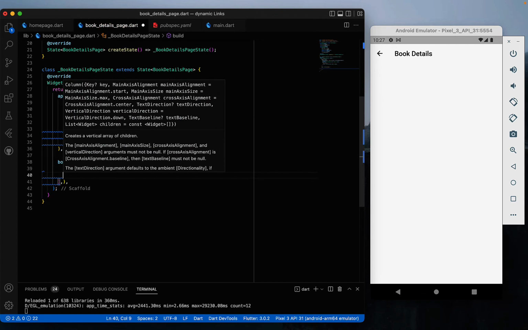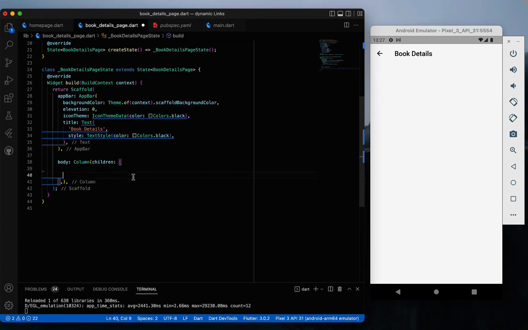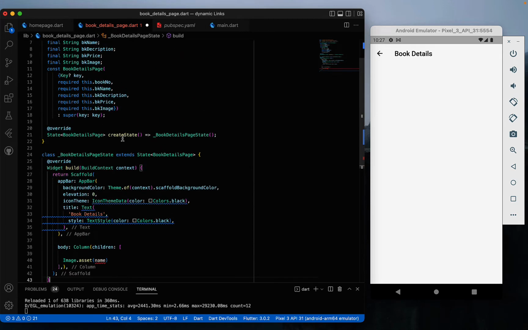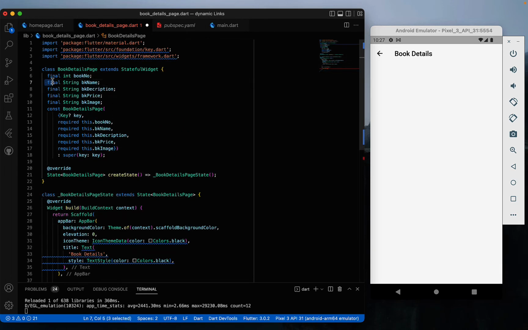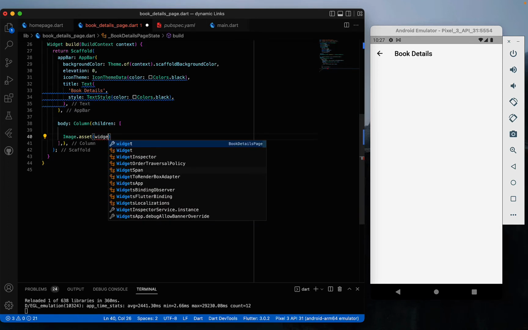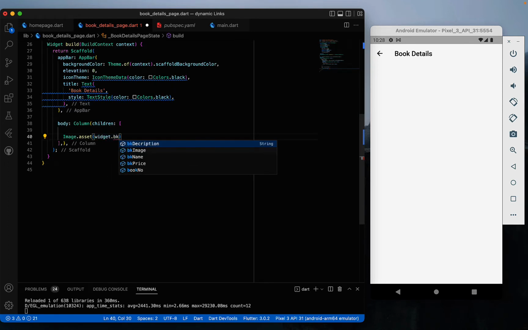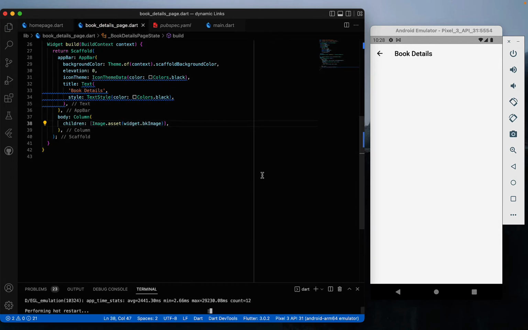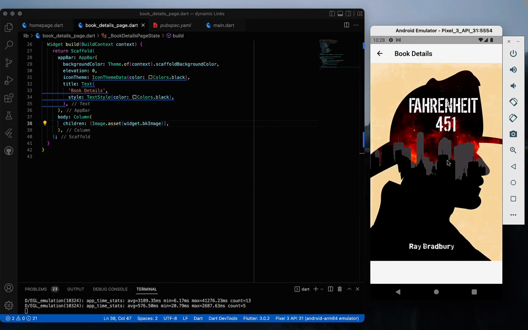After this app bar, type body, then Column, children, and inside this children we will have first the image. So type Image.asset, and we have the image here in this field. So we can type widget.bookImage. Now save it, reload the app. Alright, so now we can see the image.